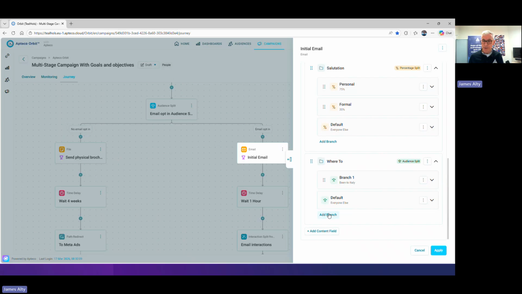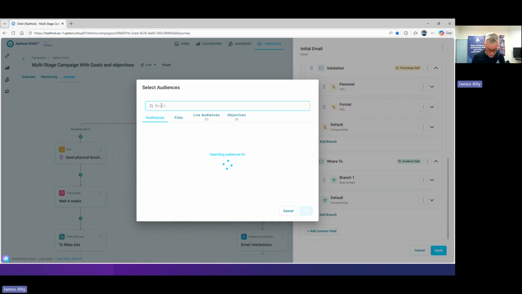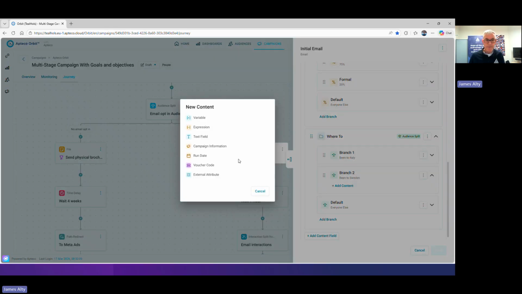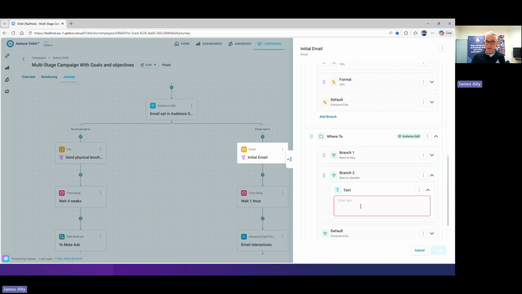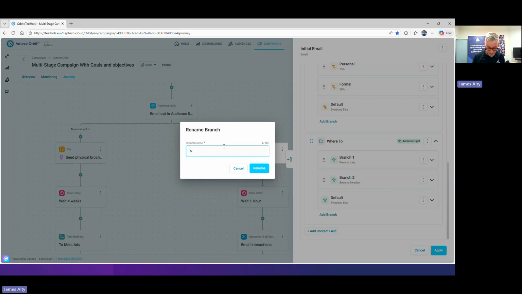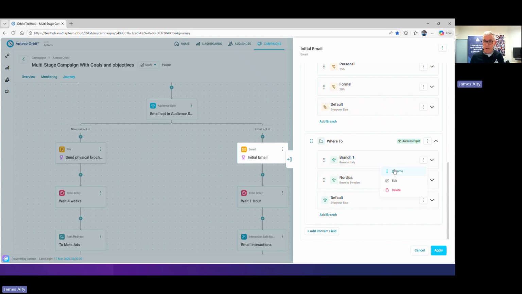Let's add another branch. Again, we're going to use the audience, and I'm going to search for people who have been, in this case, to Sweden. And again, simple approach, add the content, and for speed, it's a text value, and we're going to say the Nordics. So promote the Nordics to people who have been to Sweden. You can, as you might imagine, rename these branches. So this can be Nordics, this can be Southern.